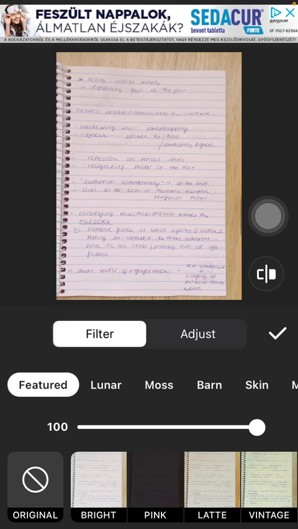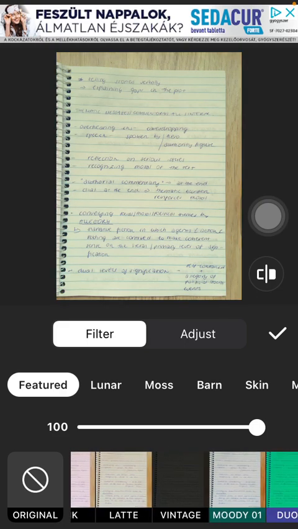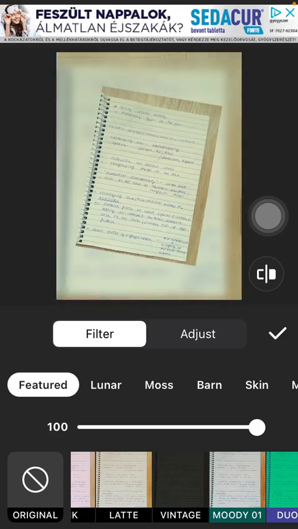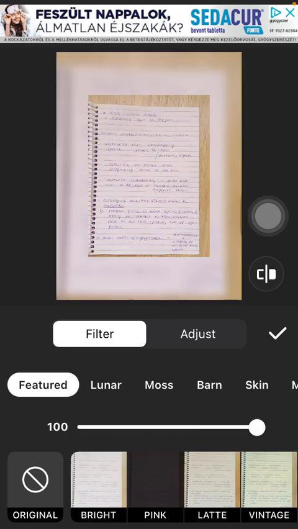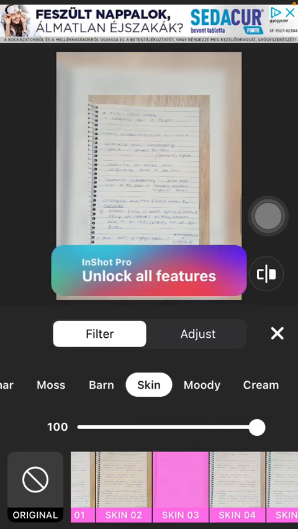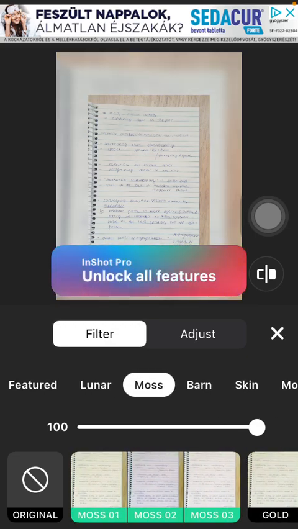So tap on the filters, check out how they look when they are applied to your picture, so you can adjust them by using the slider in the middle of the screen. So feel free to check them out. As you can see, some of them are locked, so you need to go premium in order to unlock them.